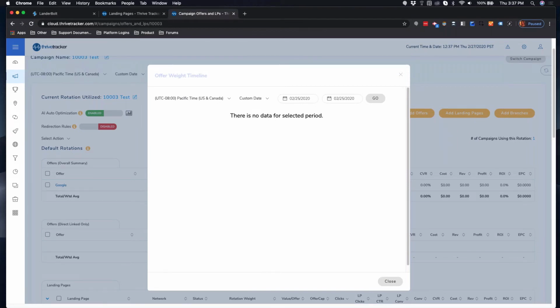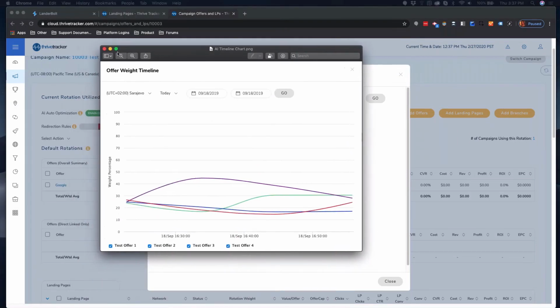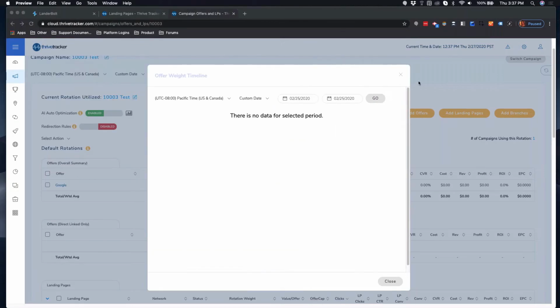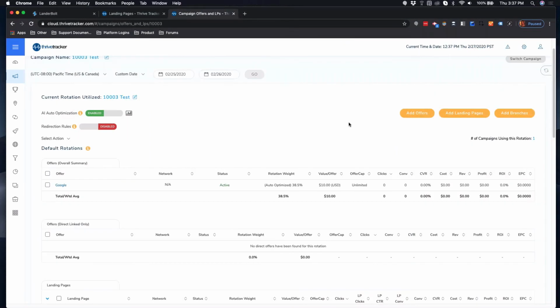And then we also have an AI chart here. This currently has no data since I just set up the campaign. However, I have a screenshot here from an actual campaign that we had prior. What our AI timeline chart allows you to do is analyze that past data and see at any point in time what the system was doing. So if you have multiple landing pages and offers and you want to look back and see what weight one of them was at, or multiple landers were at any specific time, you could do so in our chart here.